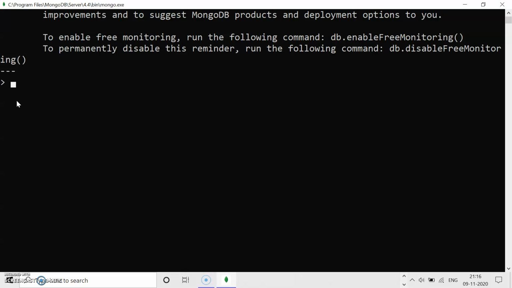Here in MongoDB, we don't have a create database command. Simply we use "use" and the name of the database, so that database will be created. Now once we switch to that database, here we can create a collection.